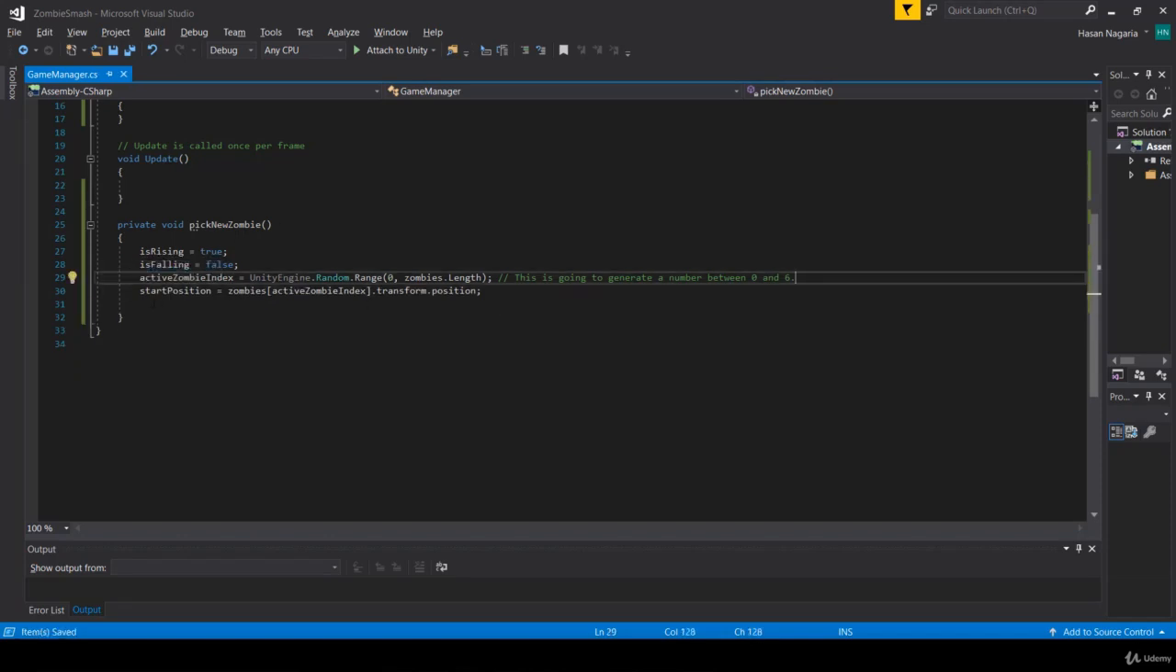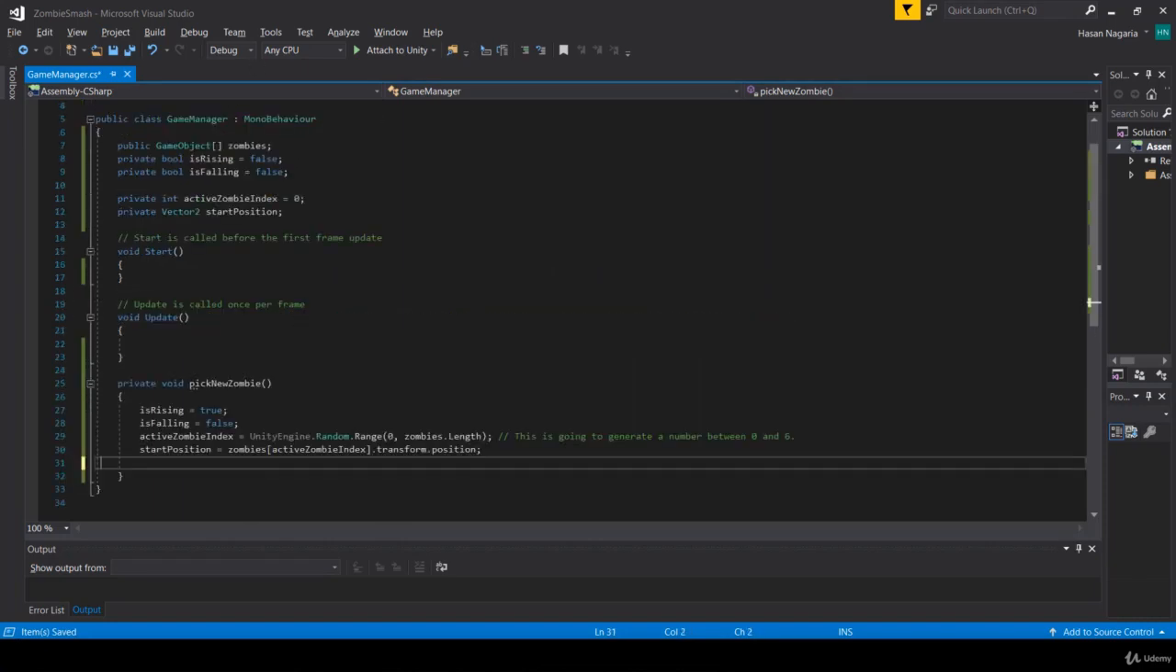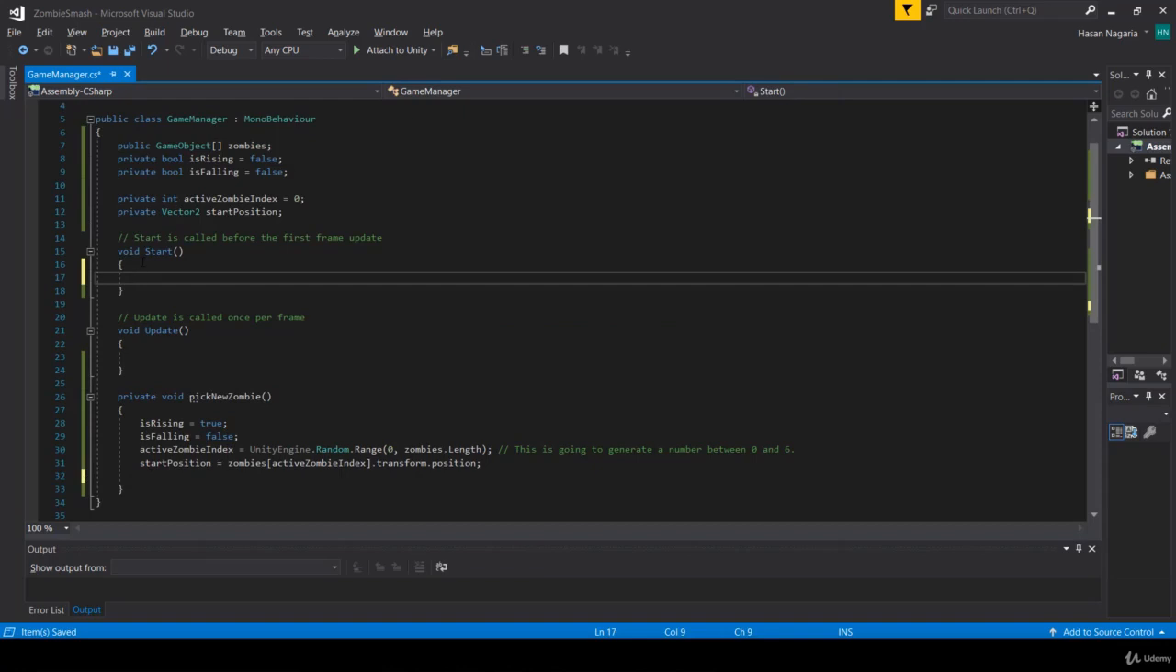So now we have found out which zombie we are going to activate, and we also know its starting position. Moving forward, we will be looking at the logic for moving this zombie up and down. I think this is a good stopping point, and I think we've just learned a lot of new things. So let's take a deep breath, and we'll come back in the next video and start off here.